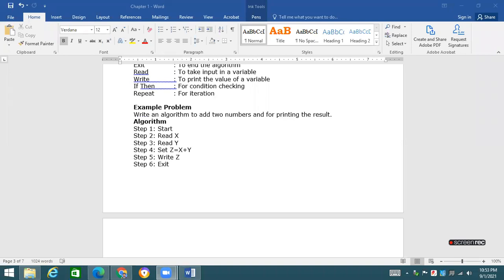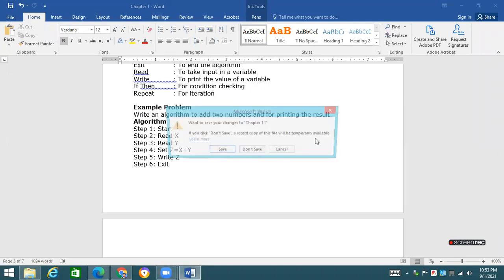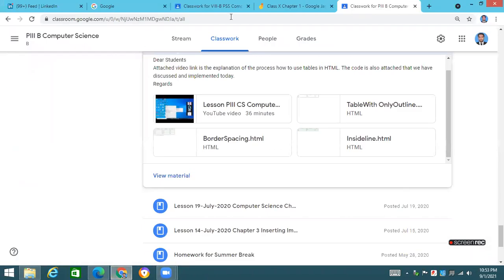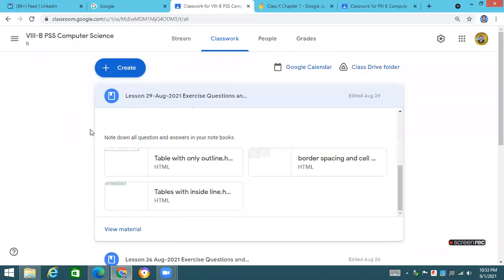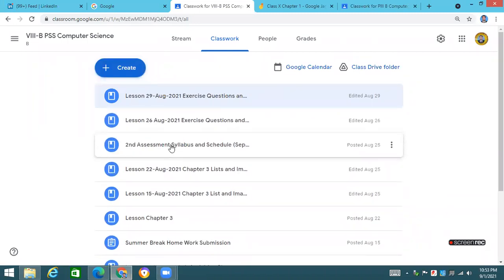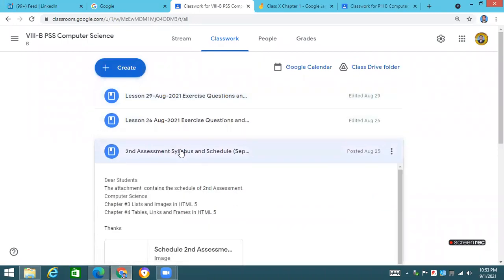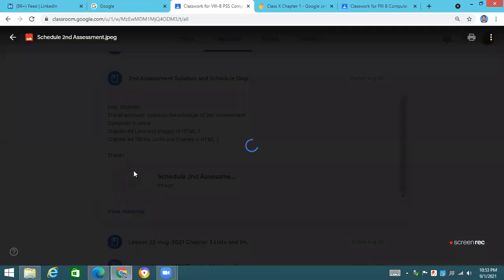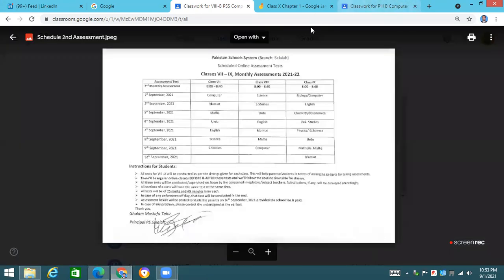And I hope that you are well aware of the test schedule of computer science. Do you know what the date of the computer science test is? Yes, I had attached the second assessment schedule in your Google Classroom. What is the date for the computer science paper? Yes, can anyone tell me?